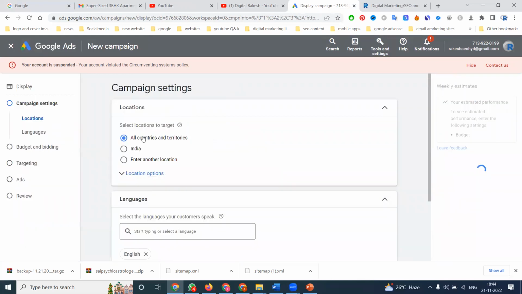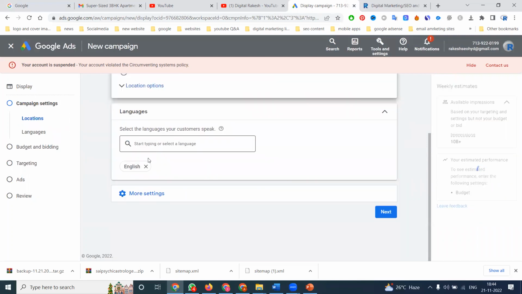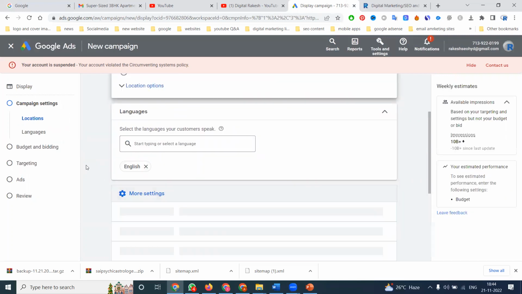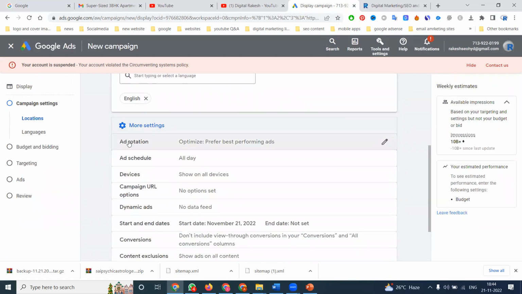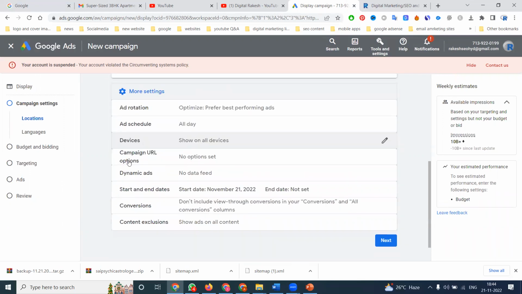Here, you can specify the location: India or all countries. I mean only India. Select language, only English. More settings. What settings do you have? That will be ad rotation, schedule dates, device compatibility, campaign URL option, dynamic ads.